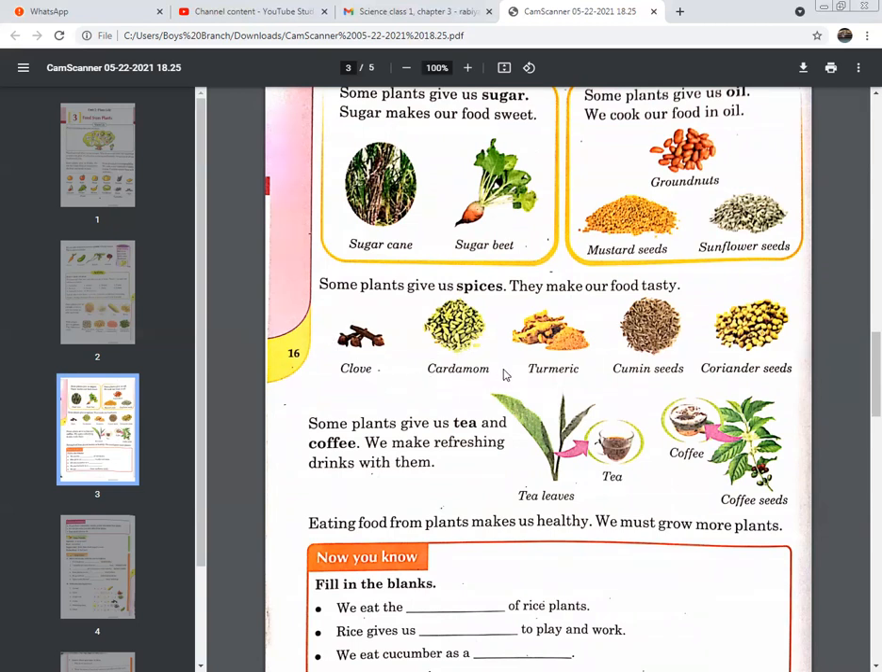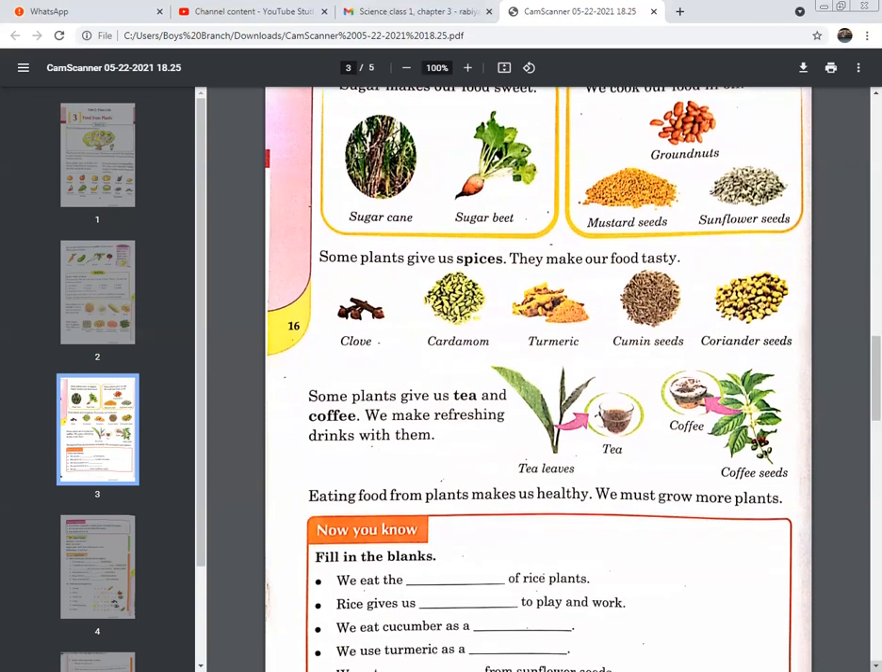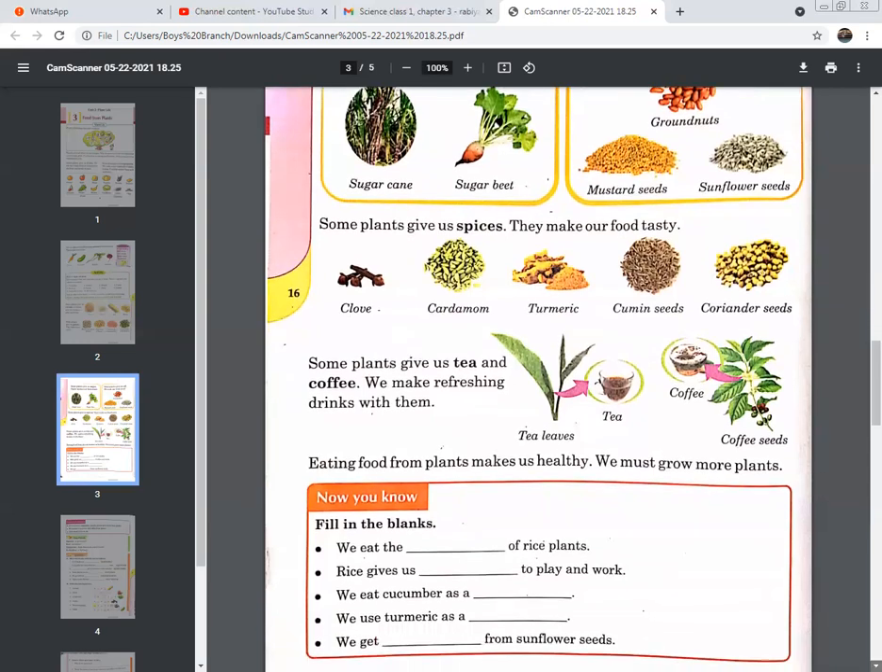Cardamom, we use it in different forms. Turmeric, this is the orange powdered spice we use. You can ask your mama to show it to you. Then cumin seeds, they are also very healthy, and coriander seeds. All these spices are also very healthy in nutrition, and they add different flavors to our taste. They give us different flavors, and they make our food very tasty, very spicy.